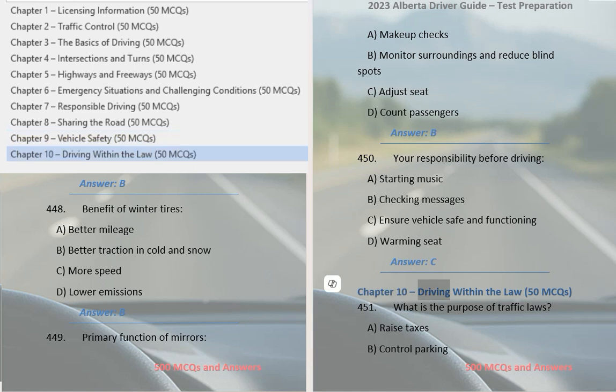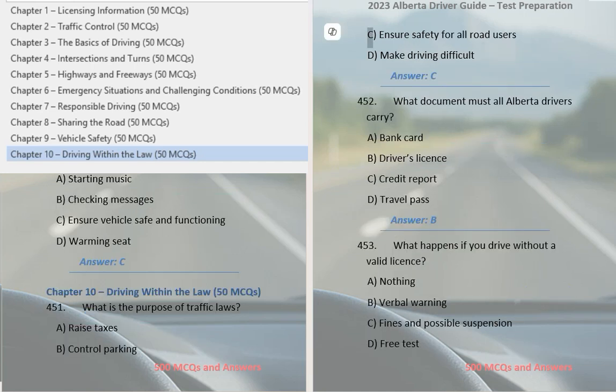Chapter 10. Driving within the law. 50 MCQs. What is the purpose of traffic laws? A. Raise taxes. B. Control parking. C. Ensure safety for all road users. D. Make driving difficult. Answer: C.